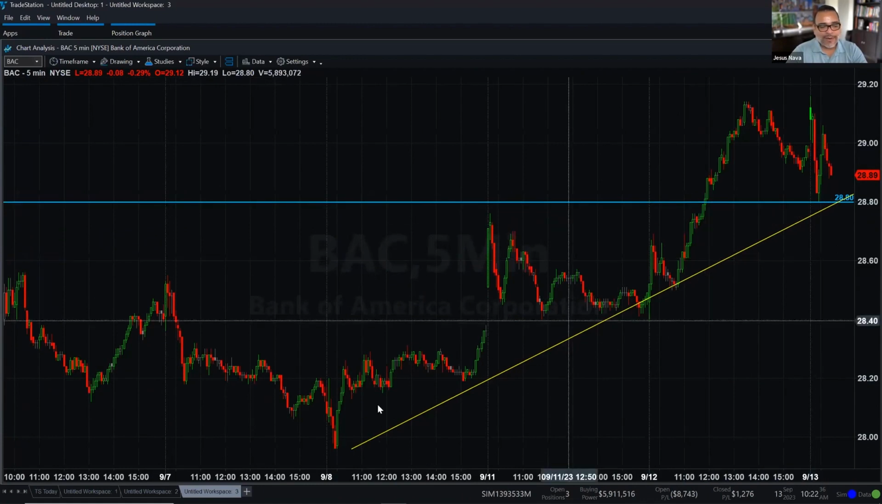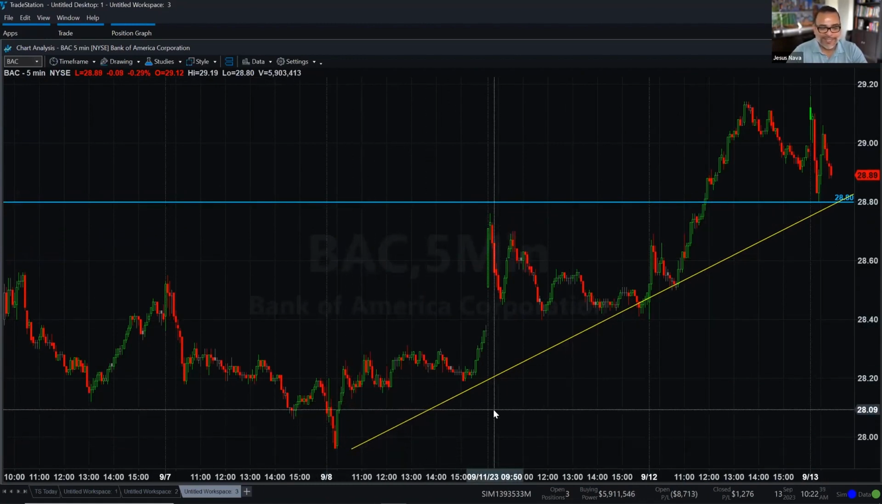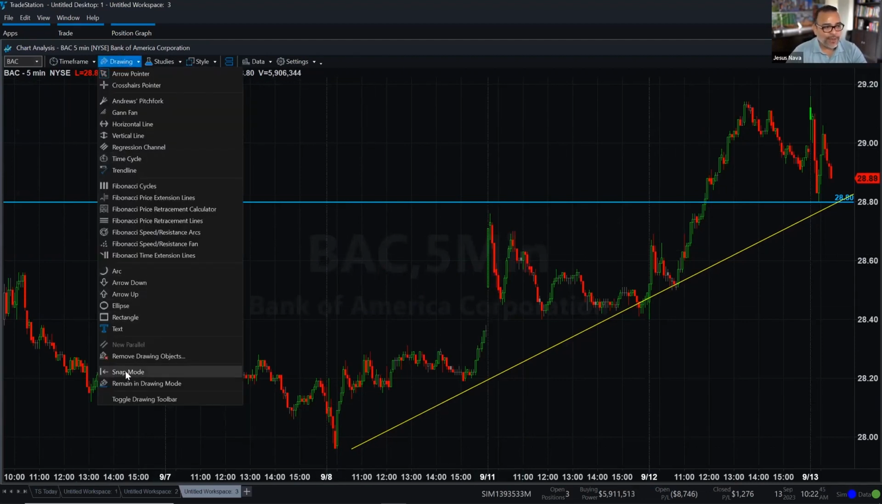So that's the trend line that I drew on a 65-minute. Notice that it's not quite touching the prices that I wanted, and that's because I didn't use snap mode. Snap mode, you'll find here on the drawing menu. Snap mode is the functionality that allows you to snap to the prices, and it helps you have a little bit more precision. You see how I missed the low and the high significantly by just free styling my trend line. Let me try that one more time.